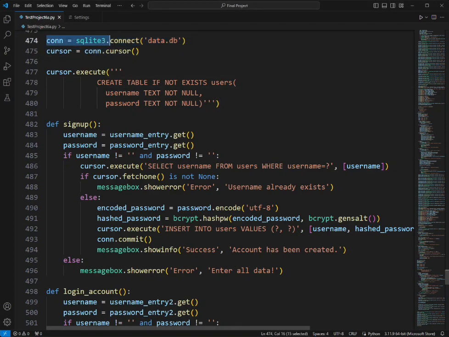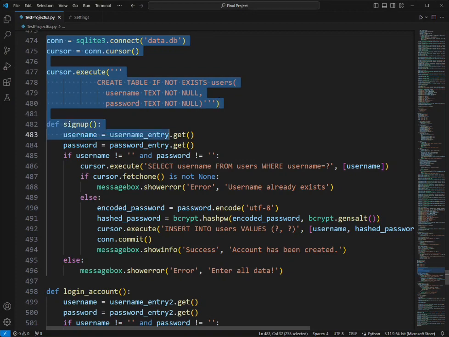con equals sqlite3.connect data.db. This line connects to a SQLite database named data.db. If the database does not exist, it will be created. cursor equals con.cursor, open and close parentheses. This line creates a cursor object which is used to execute SQL commands. cursor.execute. This block creates a table named users if it does not already exist. The table has two columns, username and password, both of which are text and cannot be null.